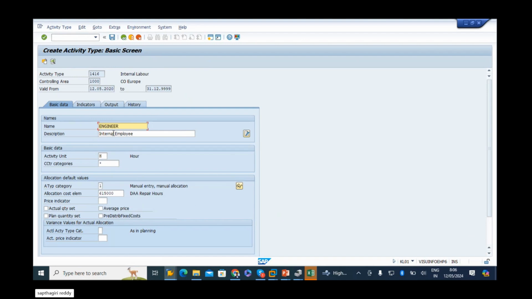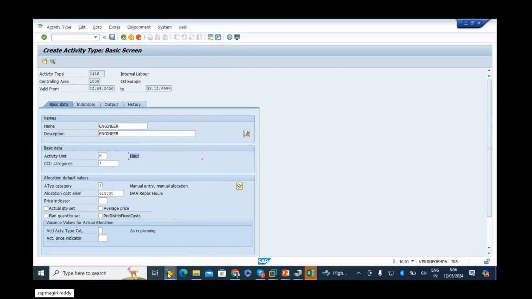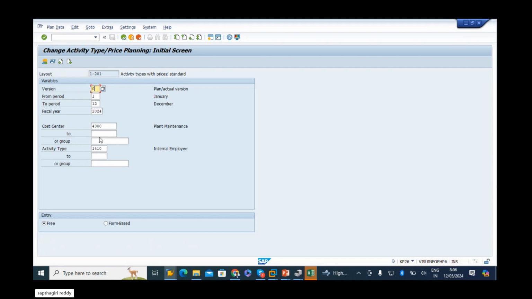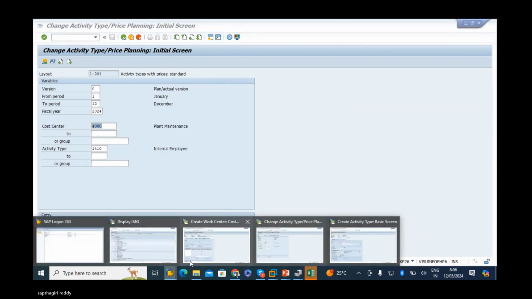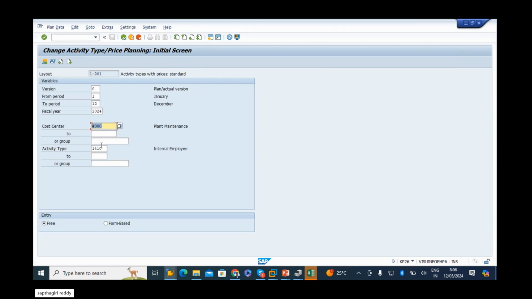Okay, a description again, engineer. See here, activity, unit of measurement is this. Now this is a combination of your cost center, right? With respect to the cost center, we are checking it. See here, cost center, that category. Here also, the cost center should be there with respect to that cost center.